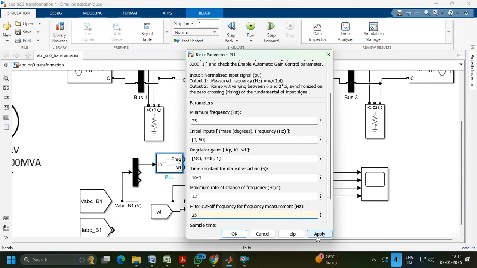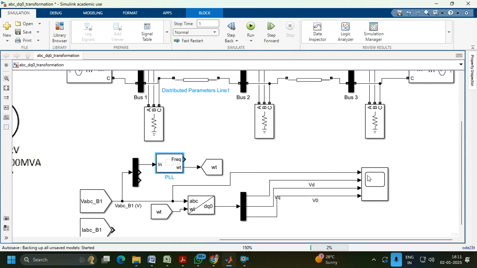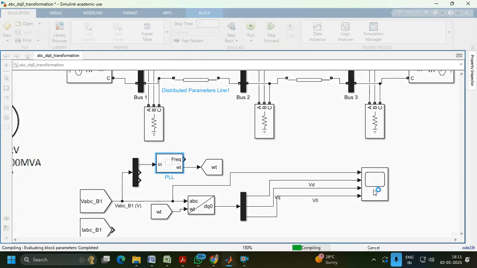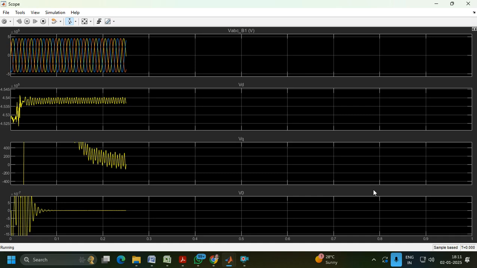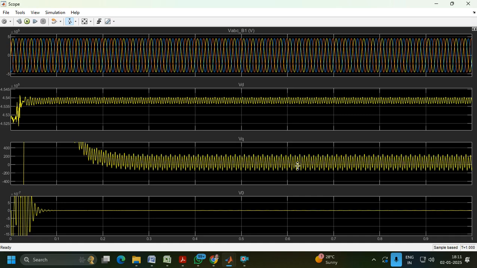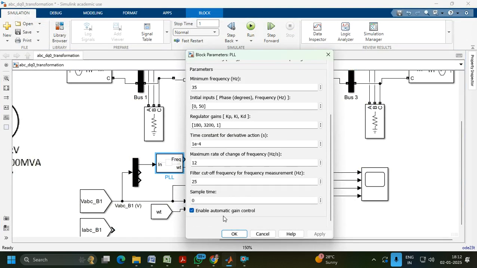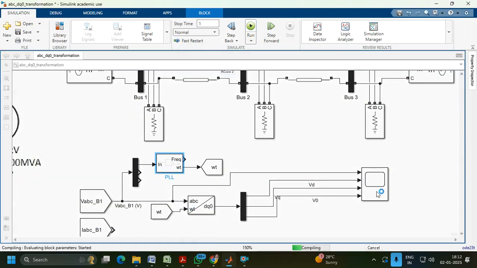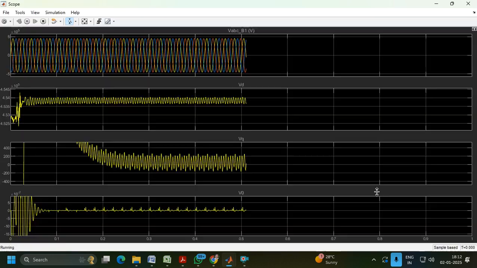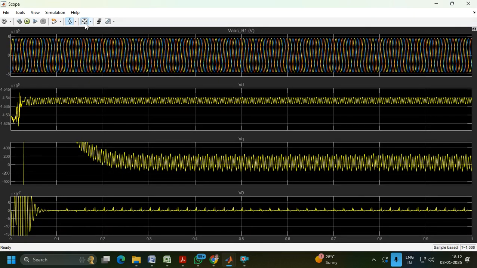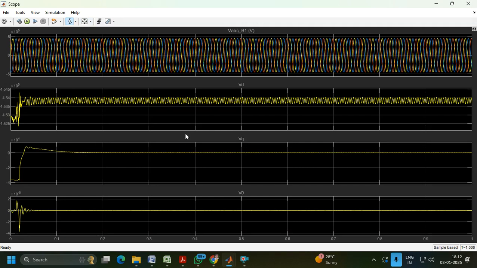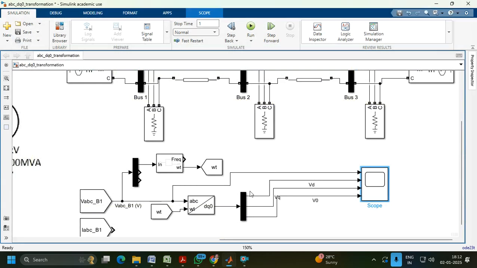So let me check it with the filtering frequency as 25. Okay, and let's run again. Okay, so again it increases the value. So again we will make this tight, so I can keep this frequency to 1 hertz only, but the response will become slower. Cutoff frequency response will become slower. Okay, so this way we can simulate the systems. This is ABC to DQ0, converted here.